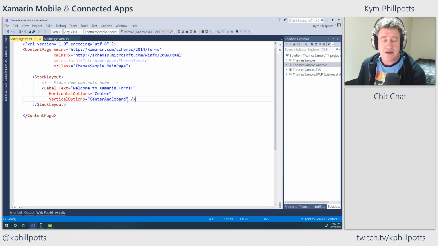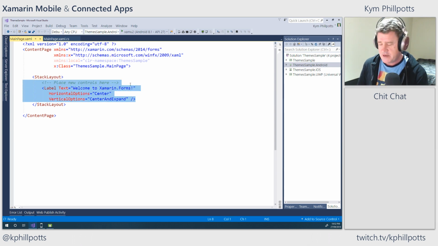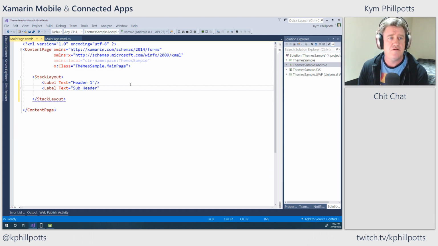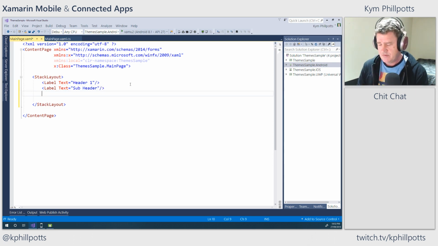All right, so let's start off. We'll just go and create a simple layout here. So I've got a stack layout. Inside the stack layout, I'm going to put just a header. So I'll put a label in here and I'll put some text and we'll call this header 1. And underneath that, I'll put a subheader. Well, let's just call it subheader. Why not? Okay. We'll put in a bit of body text here as well. All right.